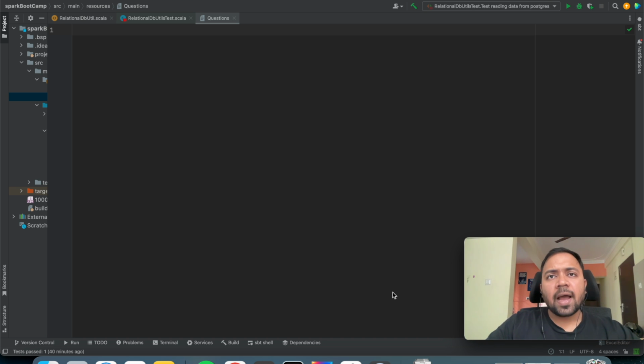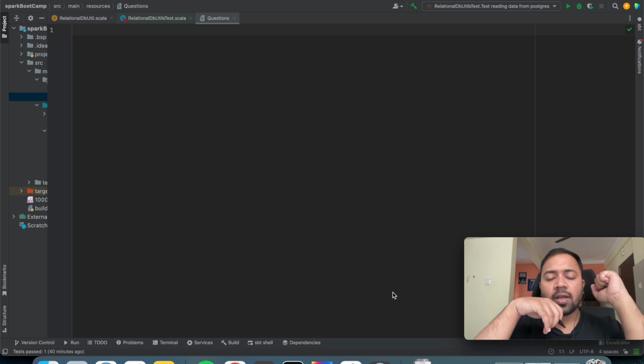The interviewer might ask you: let's suppose you have some relational database, let's say a Postgres database, and it has TBs of data. It means it has very big data. Let's suppose you are using Spark, a general purpose computing engine. We all know we can use Spark to get data from any relational database.